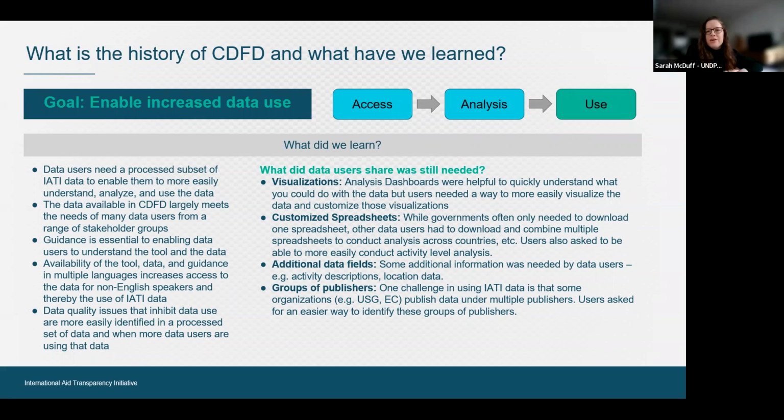While governments typically download the data file for their country, other data users often need data for multiple countries, or if you're doing analysis on a particular sector, you're going to need to pull a lot of different files to do that analysis. So it was possible, but not necessarily that simple. So I think for a lot of data users, these customized spreadsheets were an ask.